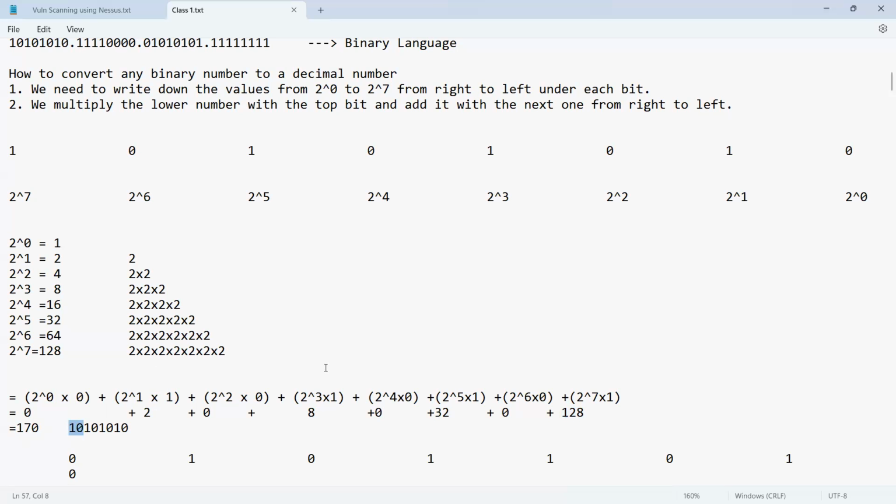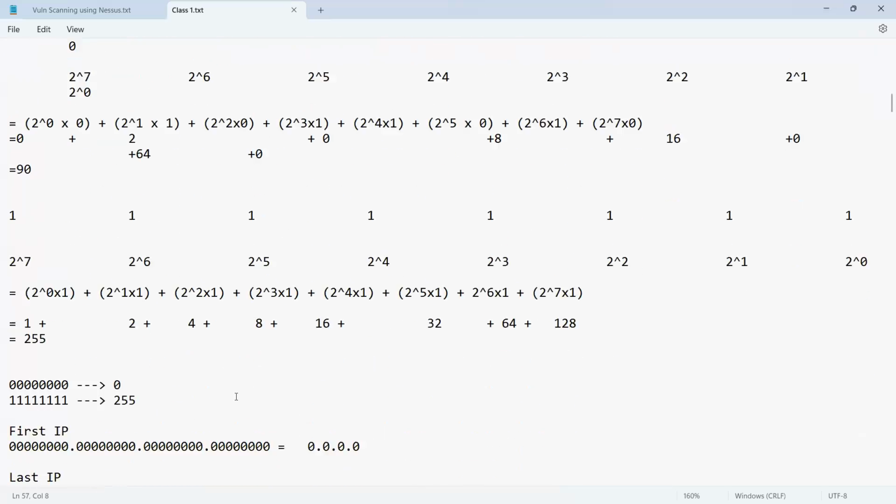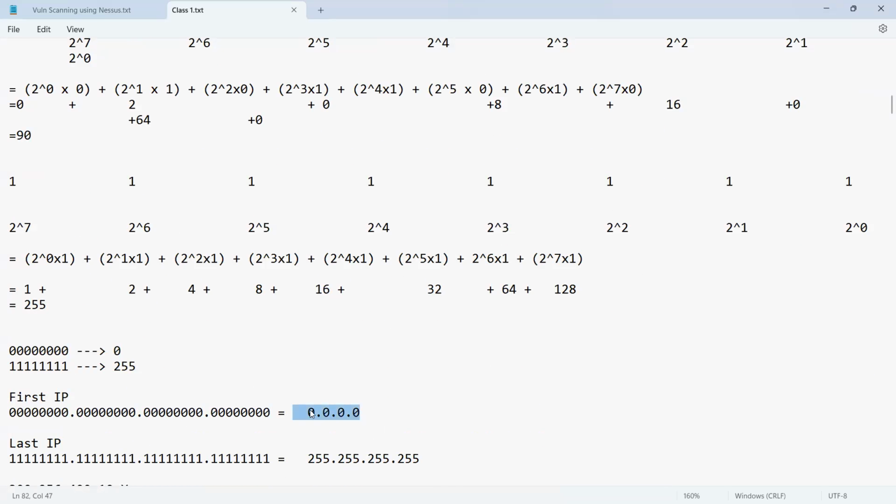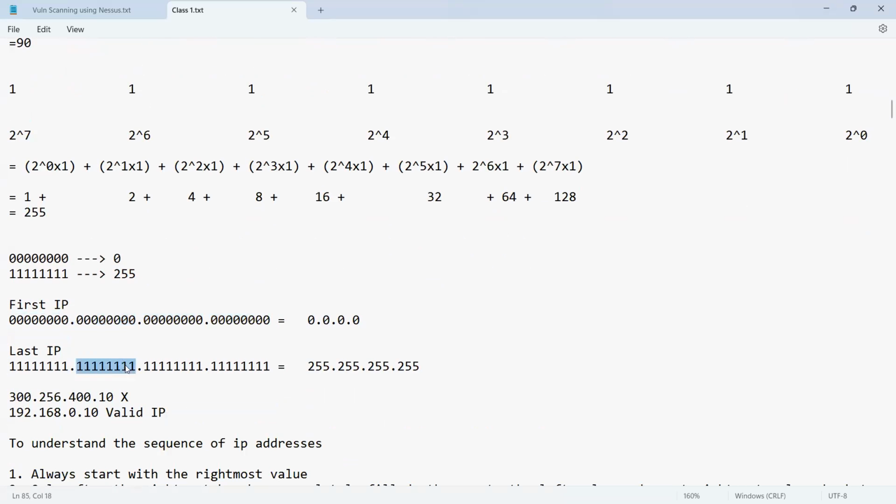Okay. Now, the reason I've explained to you how to convert any number from binary to decimal is so that you get the range of IP addresses. So the first IP, if you had to get the first IP, all you have to do is put zeros everywhere. And you would get the first IP as 0.0.0.0.